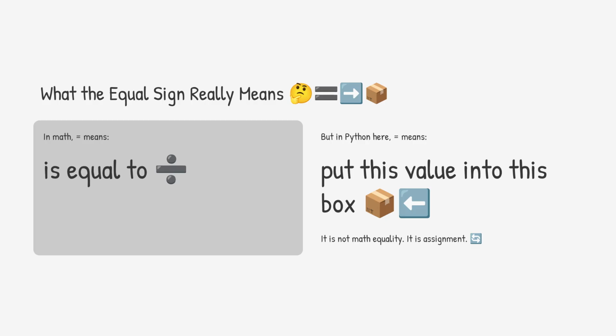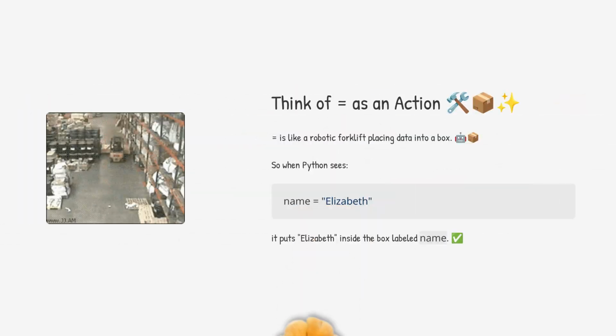That is a crucial distinction, and honestly, it trips up a lot of beginners. In programming, when you are creating a variable, that single equal sign is not a statement of mathematical equality. It is an assignment. An assignment. Right. You have to think of the equal sign as the physical, mechanical action of the robotic forklift putting the item into the box. You are taking the value on the right side, Elizabeth, and assigning it, or physically placing it, into the box labeled name on the left side.